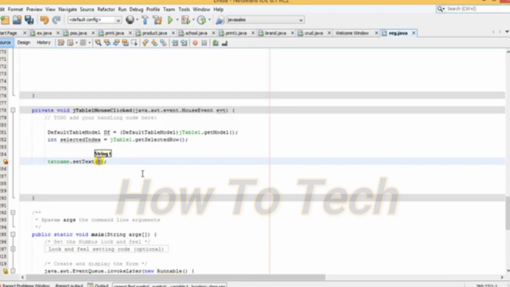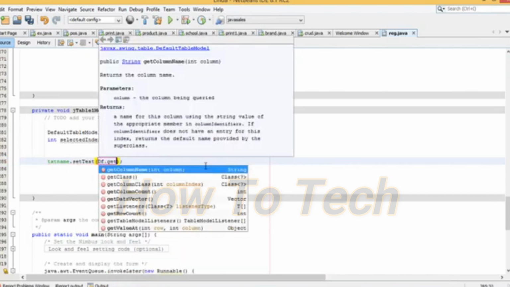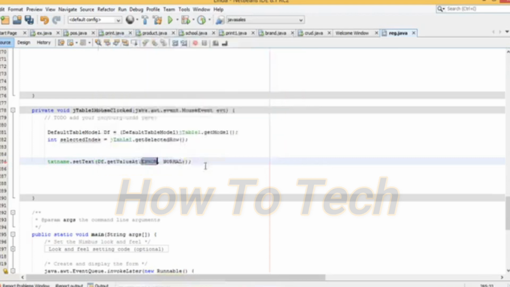Here we have to write this one. We have to put here df dot get value at. Here we have to call this object, call it here 1 dot toString. We have to convert them to string. Okay. Control C to copy this one. Control V to paste.